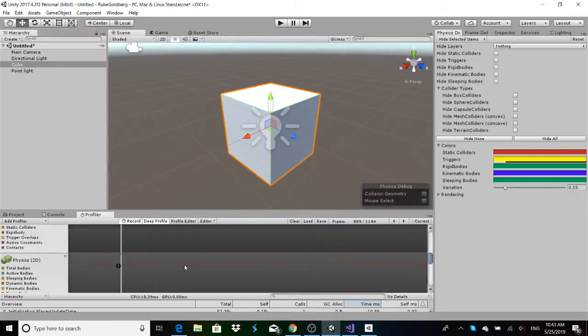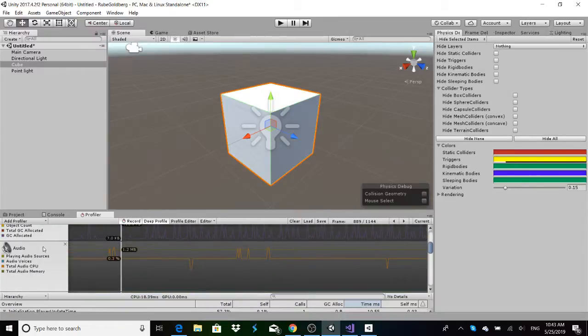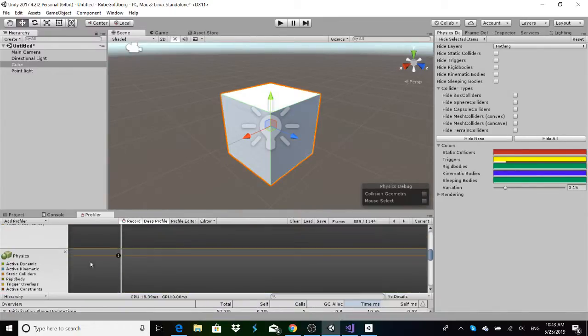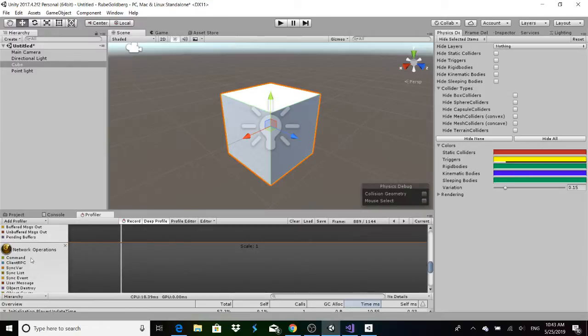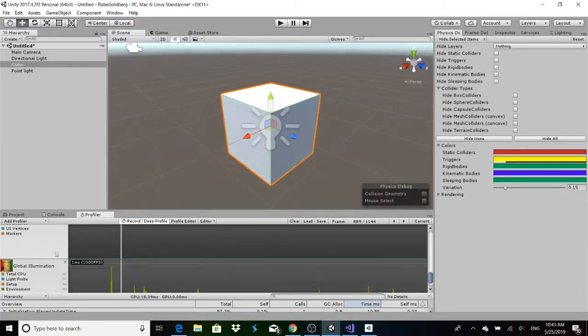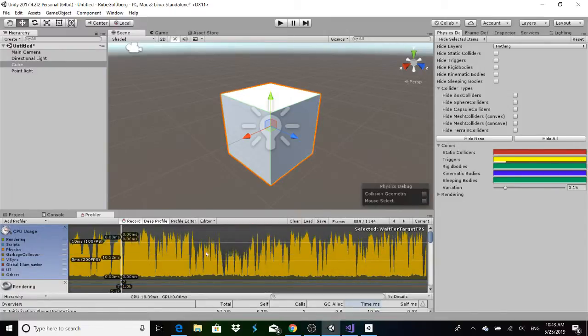And then here you have other tools that you can use to analyze, like rendering, memory, allocation, and audio, which is pretty cool too. You have video, physics 2D, network messages if you're dealing with network operations, UI details, global illumination, etc. Yeah, the profiler is pretty cool. I recommend that you check it out and experiment with it. There are quite a bit of things you can do with it.